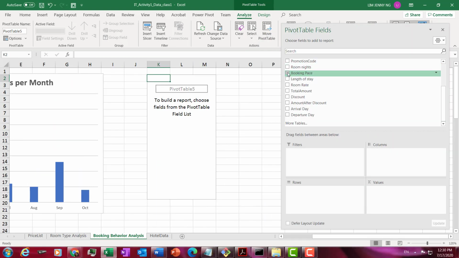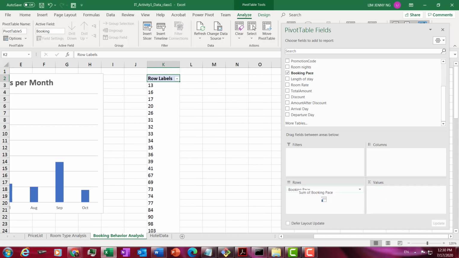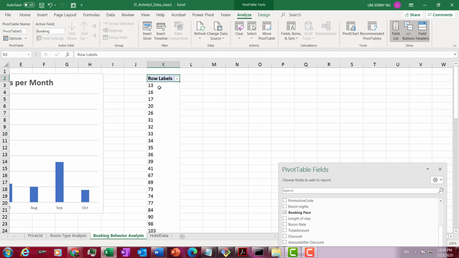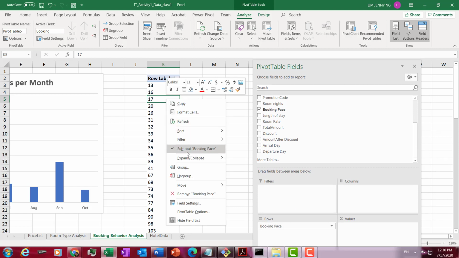So booking pace. And I need the booking pace to be in the rows. So this is the number of days before arrival. So I want to put in the rows. But of course, I don't want to see it in detail like this. 13 days before arrival, 16 days before arrival. I want to group it. So we'll group that. So I'm going to right click and group.